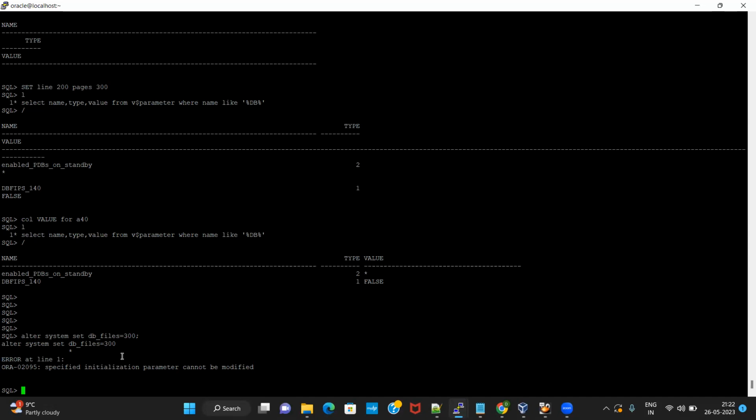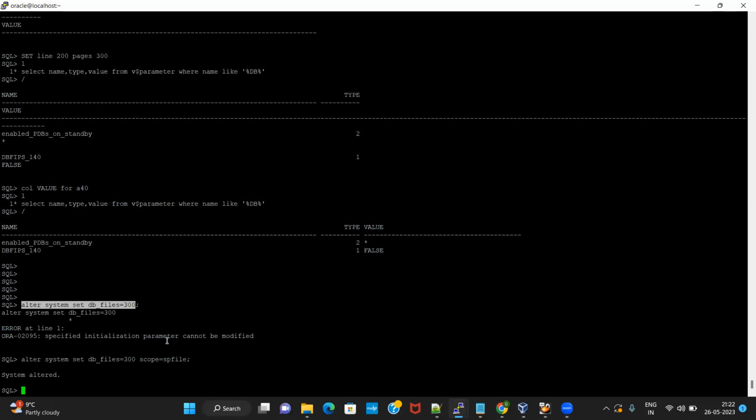So how do we do that? We will modify this command and say scope equals spfile. What this does is update the parameter value db_files to 300 in the spfile. However, that parameter value is not effective for the current running instance. It will come into effect only when you bounce the instance.